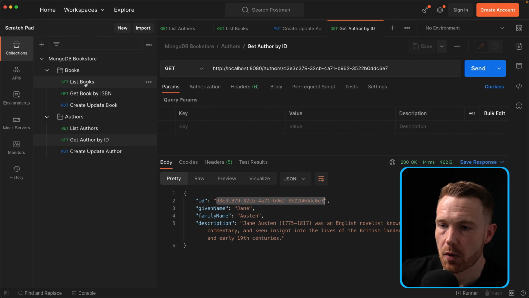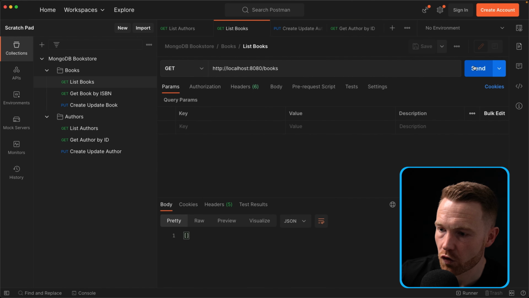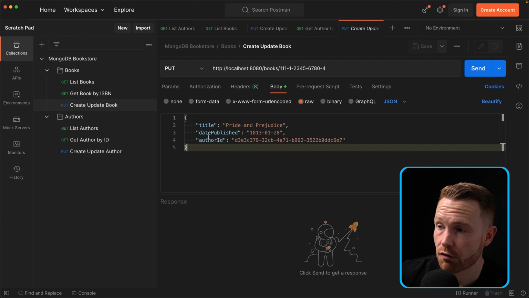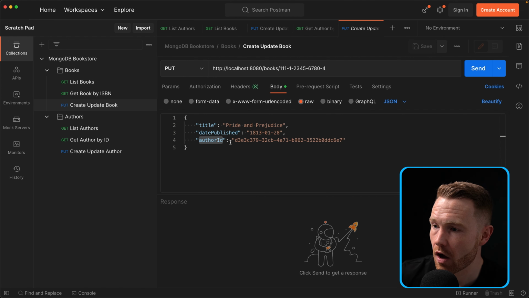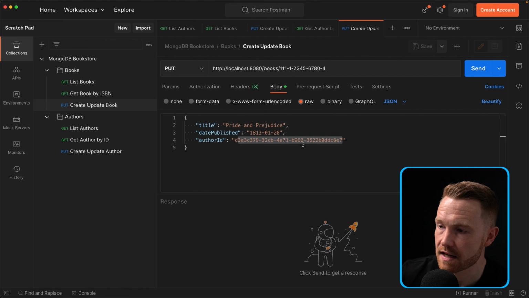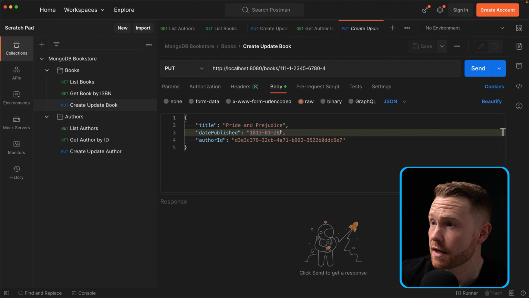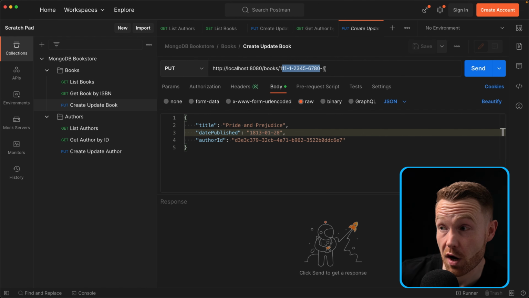So let's go over to our books here. We now know that we've got an author. Of course, we don't have any books, so we need to create a book. I have the JSON to create a book here. The create update book has 3 things: title, date published, and the author ID, which of course is the author ID for Jane. Pride and Prejudice was published 1813, January 28th. And this is the actual ISBN for it. So if we send this, we should expect Pride and Prejudice to be created in MongoDB.